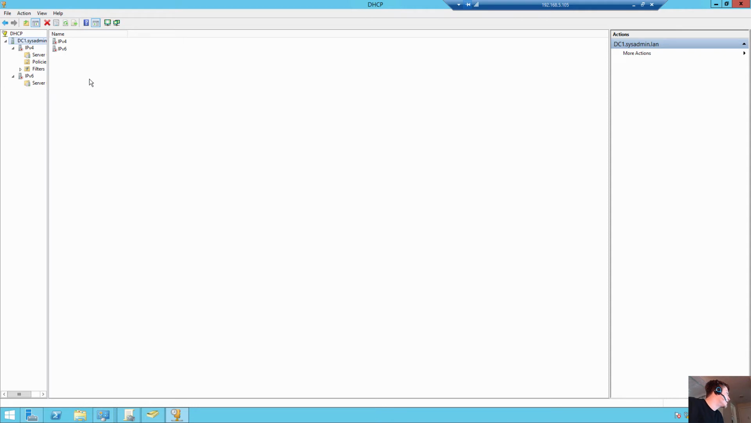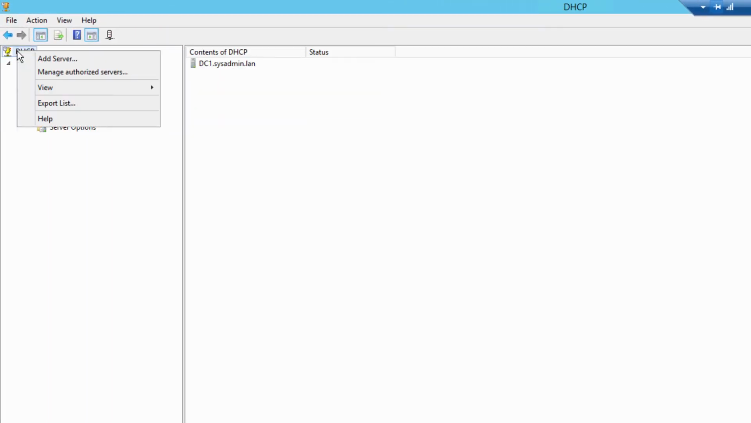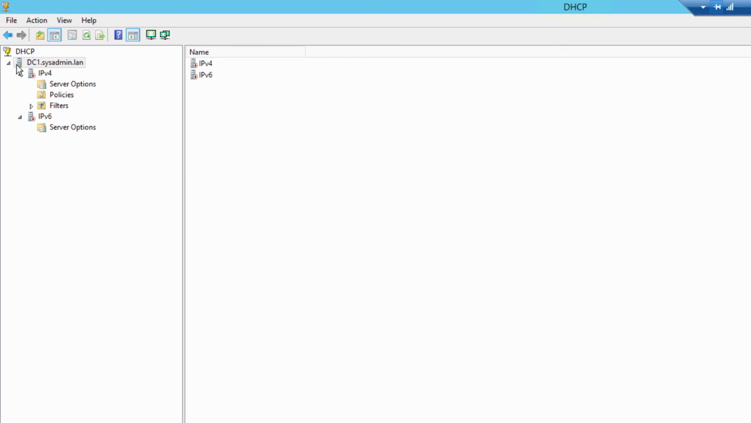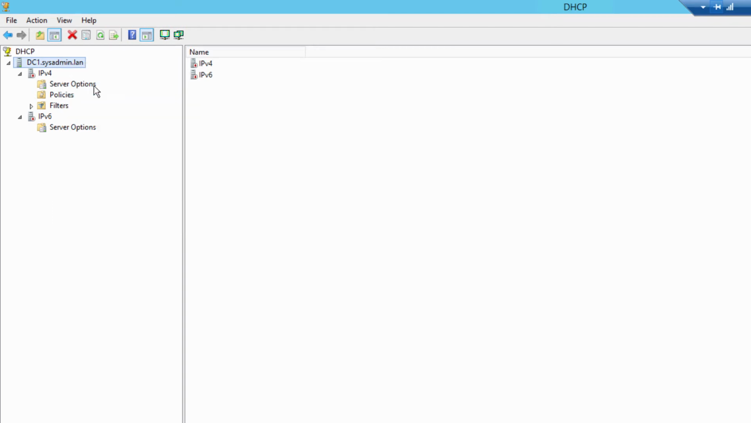So I'm just going to expand everything for you guys here. So here's the top node. Now if we wanted to add another server onto here, or managed authorized servers, we could do that from here. Now this is our actual domain controller. This means this is the stuff on domain controller 1. So we're going to go add, and we're going to authorize it.